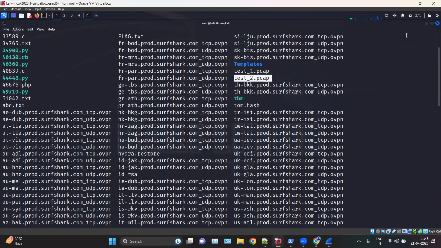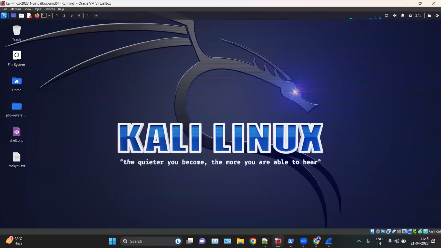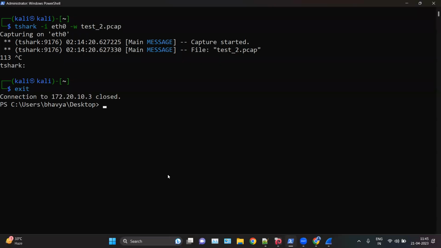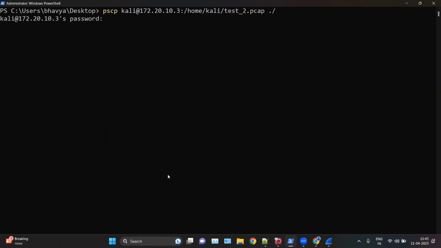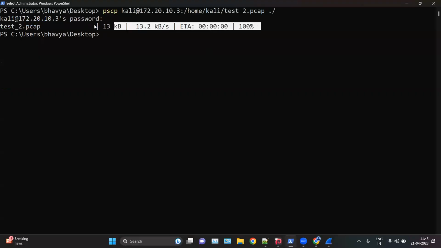Now, if you want to open it using Wireshark, we can download the file from here. Exit, clear the screen, then PSCP, the username and IP of the machine here, colon, the file path where your file is saved, and the file name test_2.pcap. Okay, so the file is downloaded.